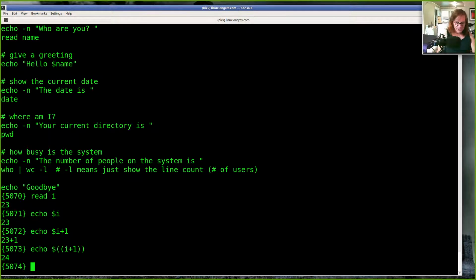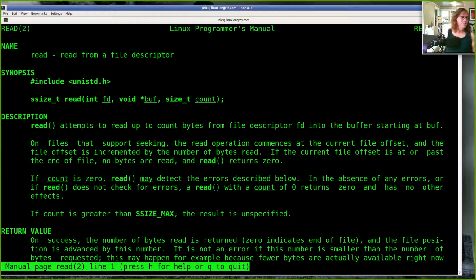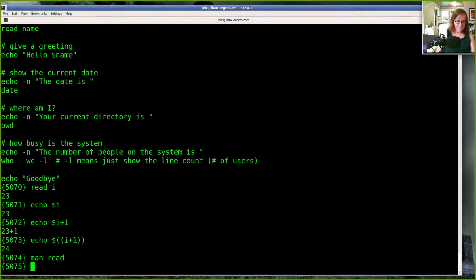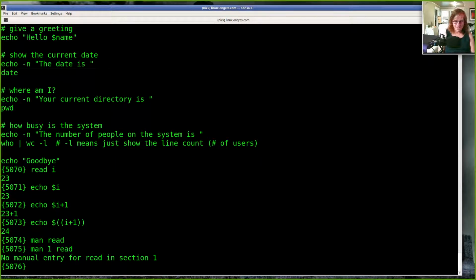All right, read has a bunch of options to it also. If I do a man on read, it brings up something that looks very different from what we were doing. The manual on Linux has chapters to it, and it brings up the chapter that it thinks is most relevant. So this is the read command from chapter 2. This is a low-level Unix call. Let's see if we can get the one from... Nope, can't. So read is actually built into bash.